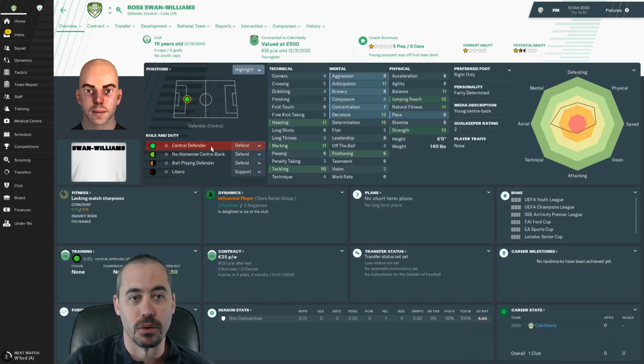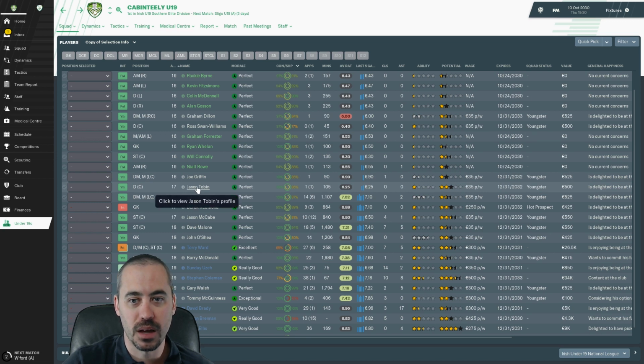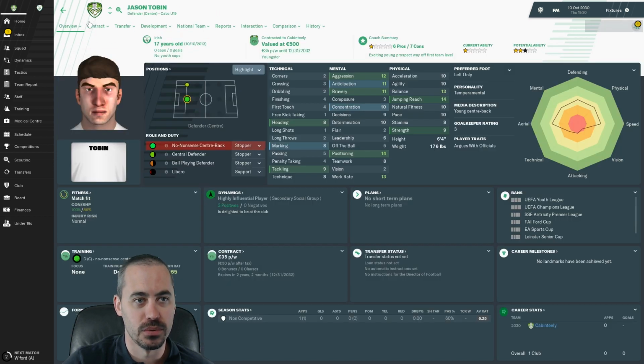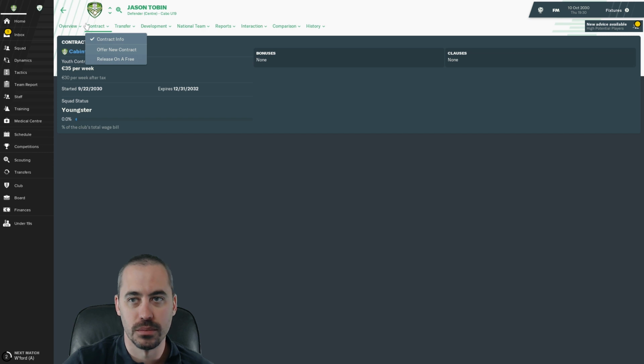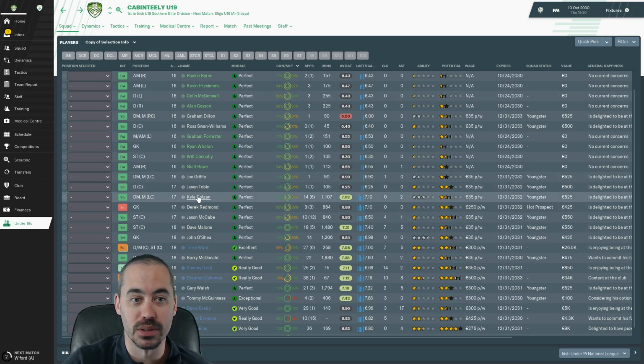But Ross Swan-Williams, I mean, determined, 15 determination, not really great work rate. That's kind of concerning. Not great composure, but decent option at center back, so could develop. I want to say this one was new. When did you join? Yes, he just joined. He's already 17. Temperamental, but he's 6'4", and if we could fix that, he's left-footed. He looks decent. It may not be a world beater. He's not like the ones that we've got that have come through recently.